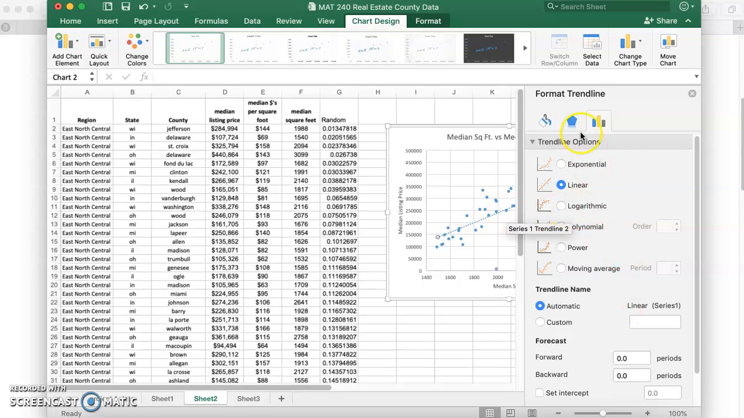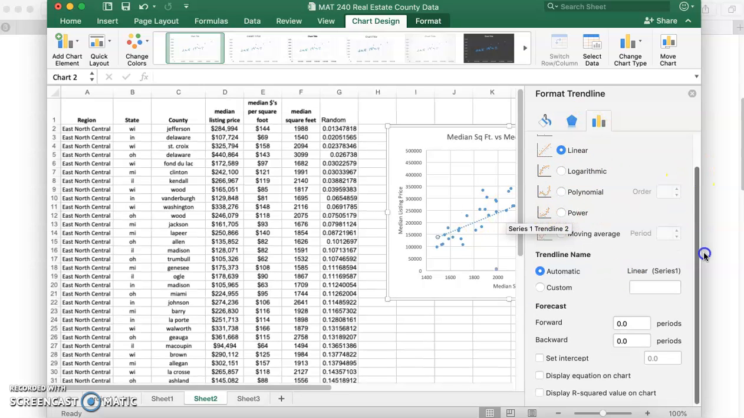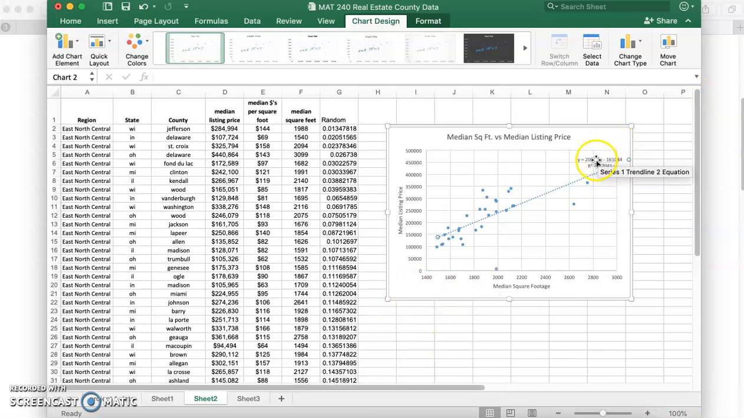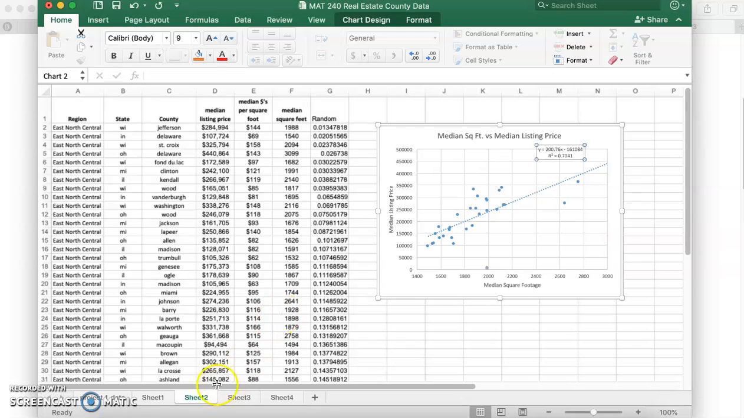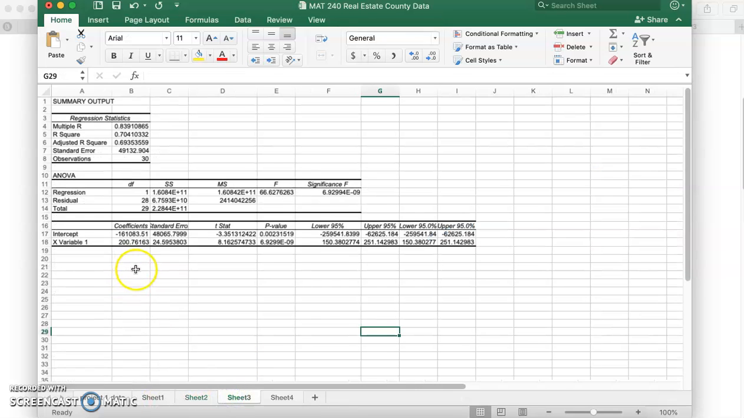you can include down here this display equation on chart and display R squared value on chart. And you will come back to here, sorry, exit out of here, and you can see it right here up in the corner. So these results here match what we see in our linear regression results here. The one thing you don't see is this nice pretty equation, but I'm going to show you.